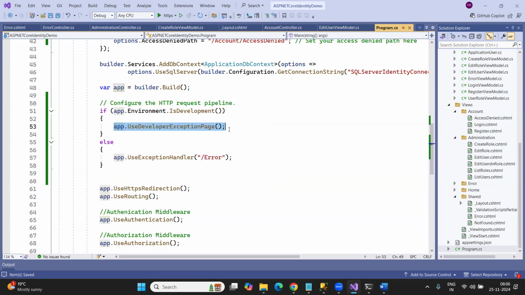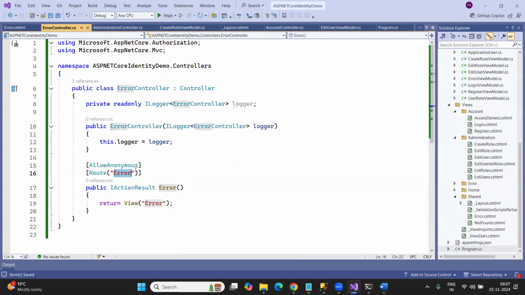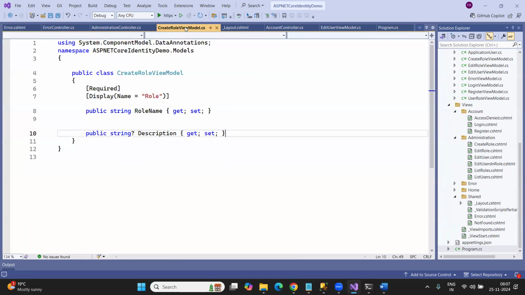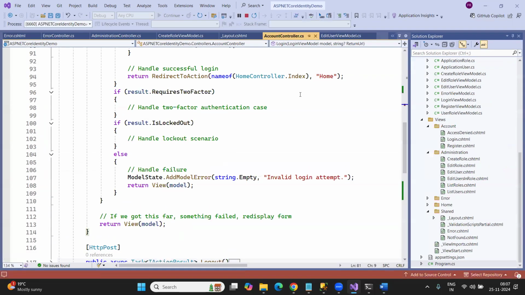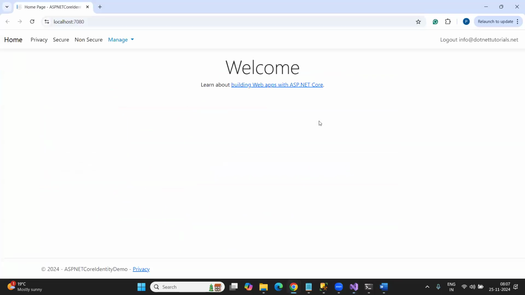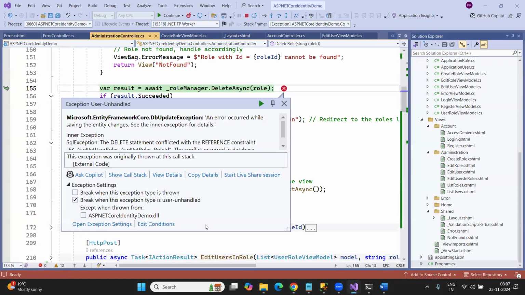If the environment is development, the exception details page is going to display, and other than development it is going to display the error page. Whichever page you want to execute, you need to pass the URL, I mean the path, in this case the path is this one. So with these changes, let me go ahead and run the application and see whether it is executing as expected or not. Suppose this is my roles page and this is my user role I'm trying to delete, and this is my exception page, that's fine.